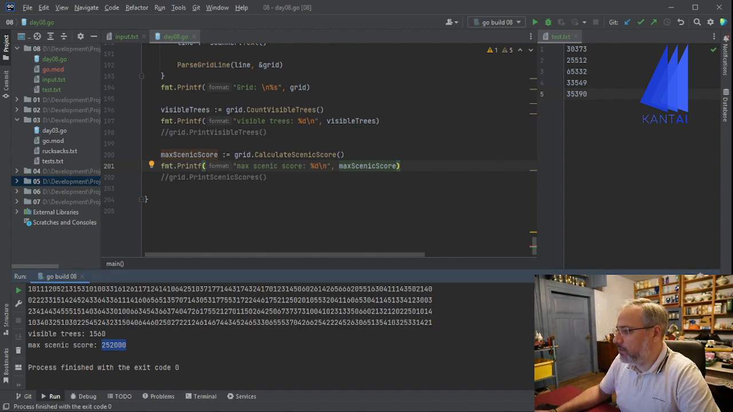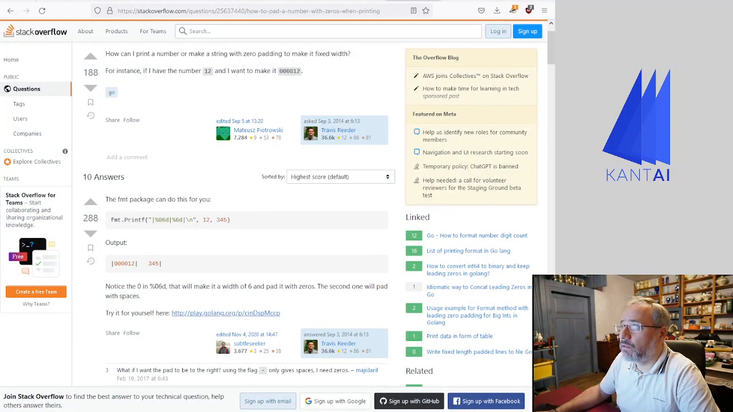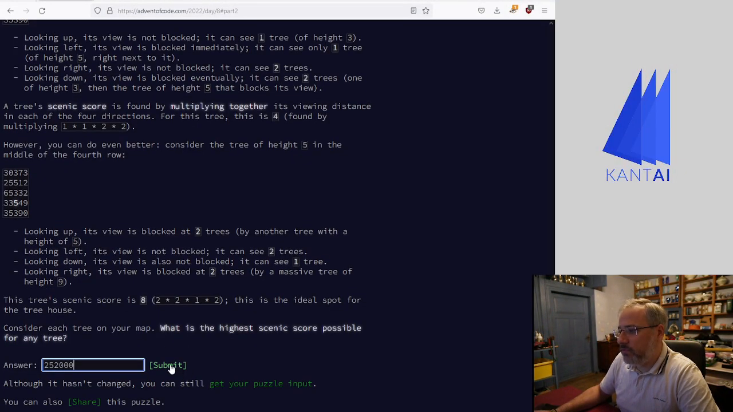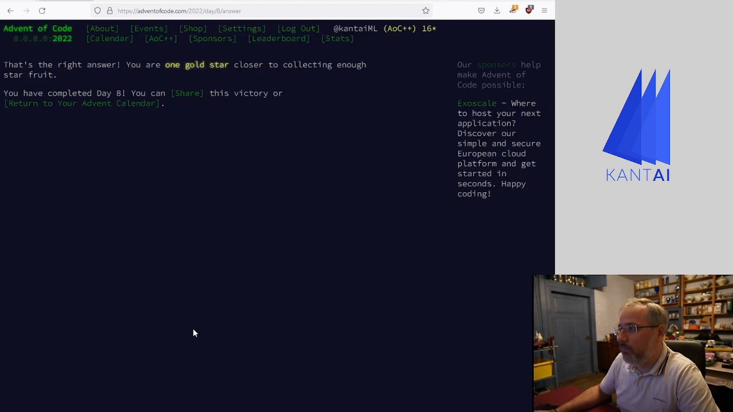Okay, this is quite large. Larger than I would have expected. But okay, let's see. What is the highest scenic score possible for any tree? Okay, correct.